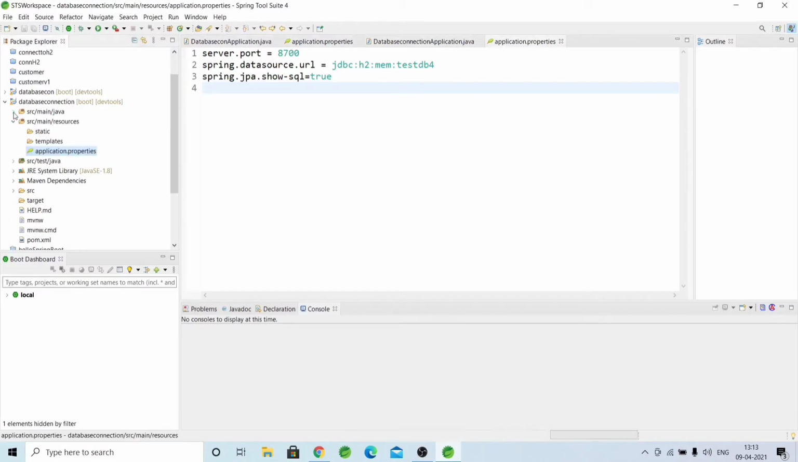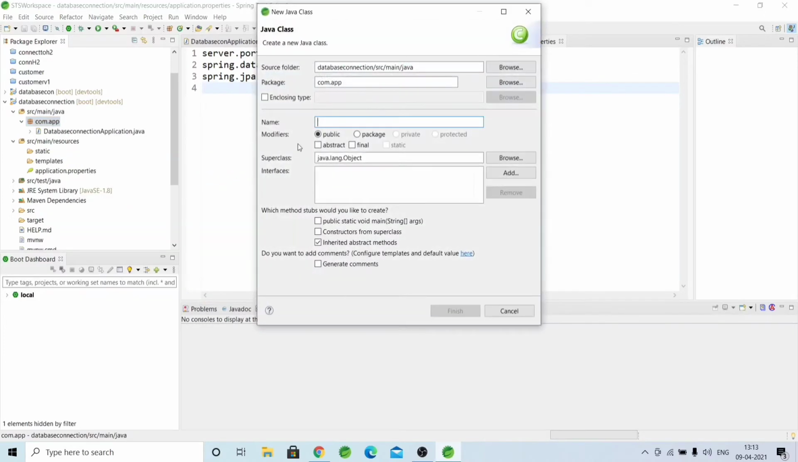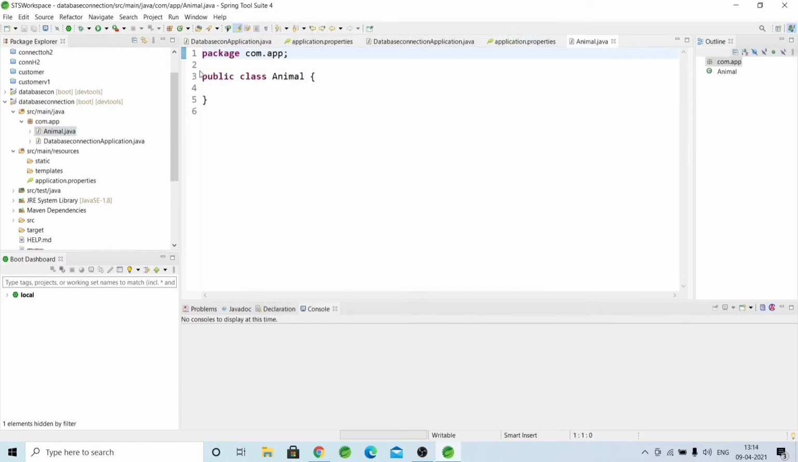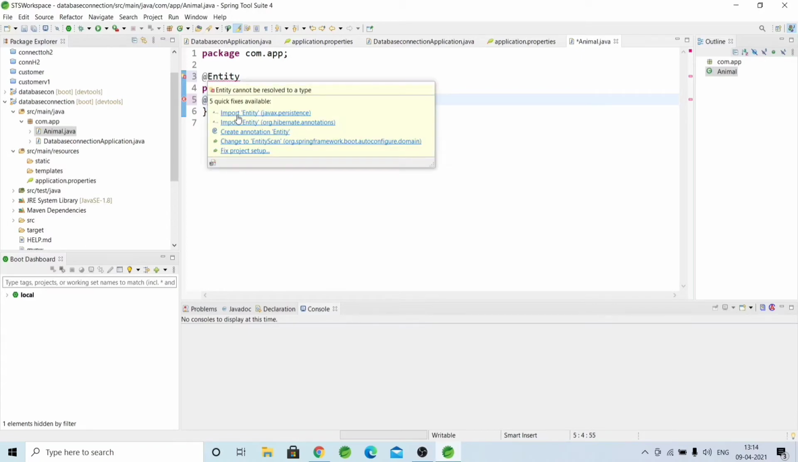So what we did, we have configured this file, and now there is one more thing to do, that we have to create a class, that is a POJO class. Here I would say it is an entity class. Take the class name as Animal, click on create, and here this class should be annotated with the Entity annotation. Entity annotation is used to create a table. This annotation comes from the JPA, that is Java Persistence. And the second annotation is the Id, which will define the primary key for our table.